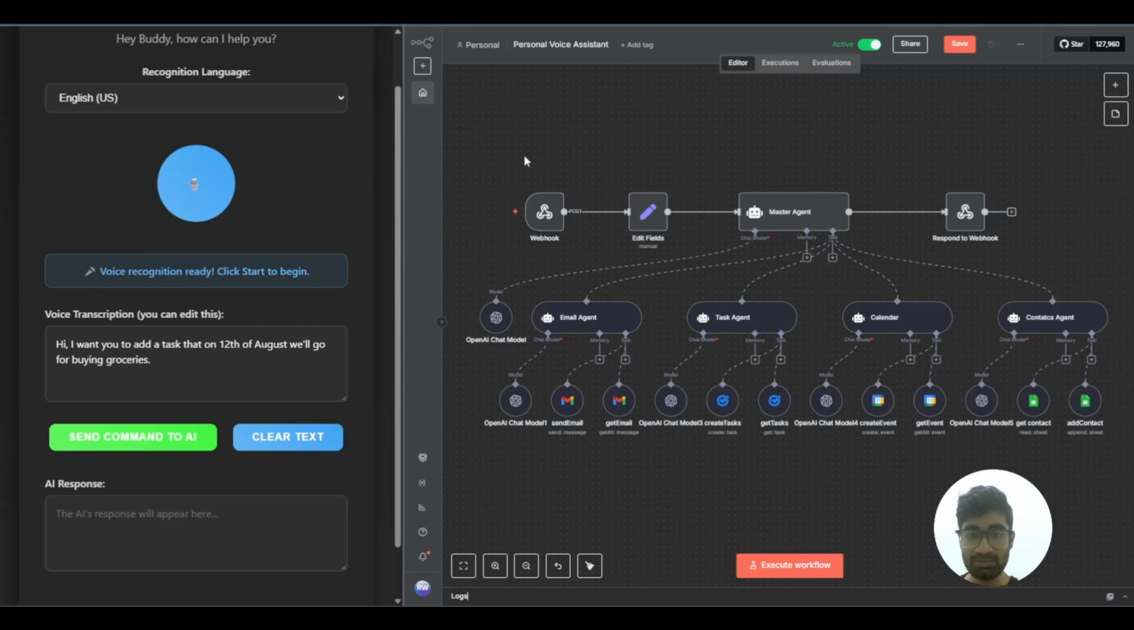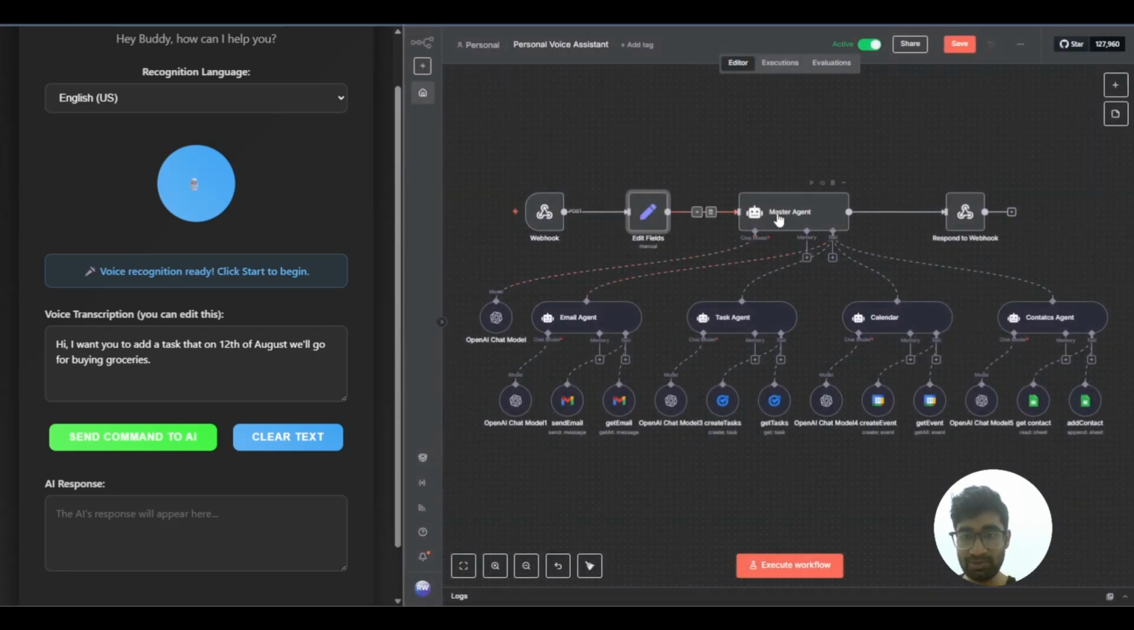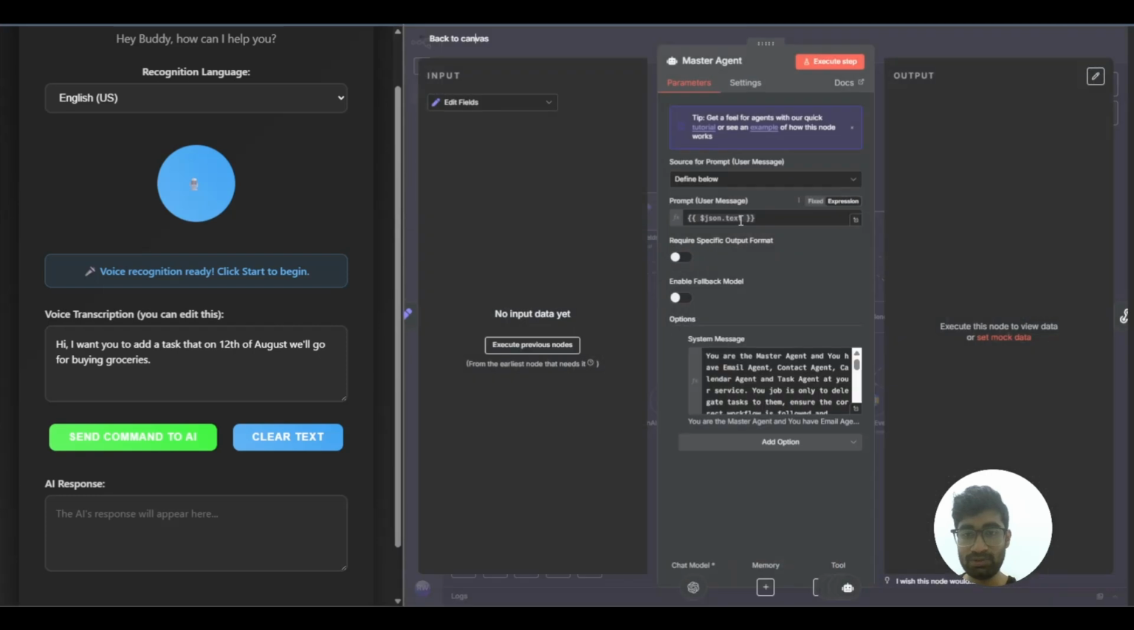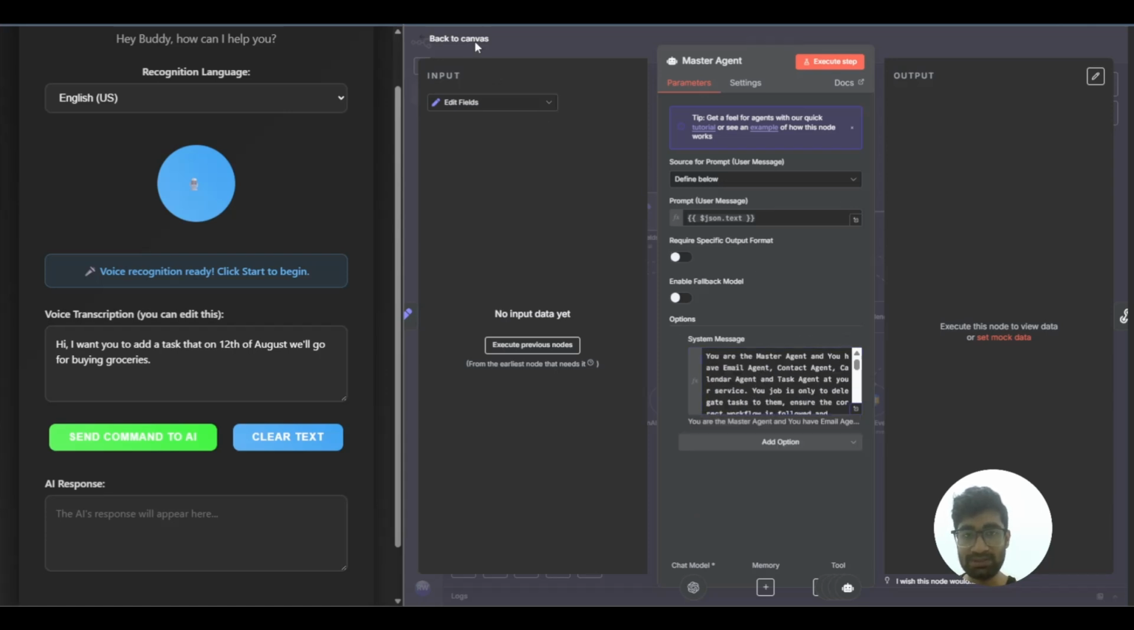Now that you have set up the webhook, the next node that I have added is edit fields. This edit field node helps you to give a specific name to the data that we will receive from this web application, which I have renamed as text. This data will be fed to the AI agent node. Here we have given a system message or a prompt for AI to understand.